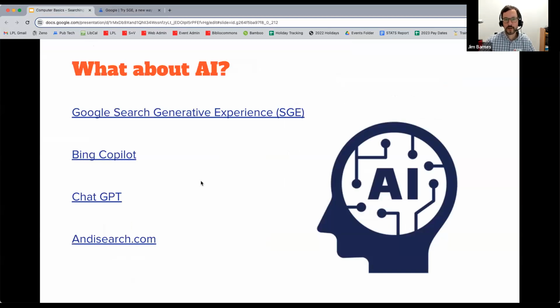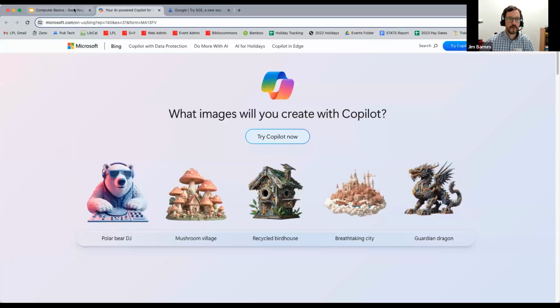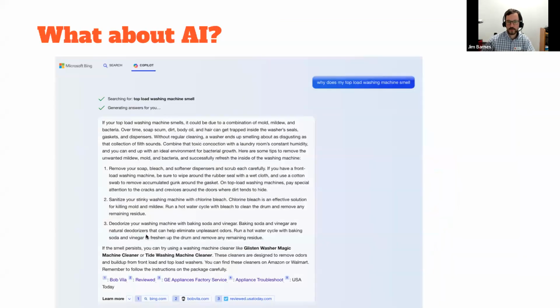Bing is called Copilot. And so if you go to Bing, it'll have a try Copilot search up here. And you can search using that. Can you still see my screen? Okay.